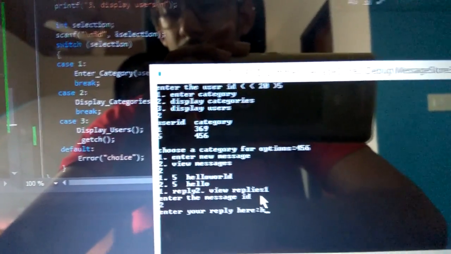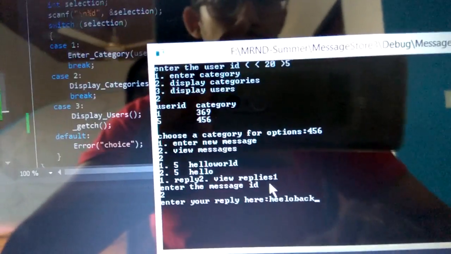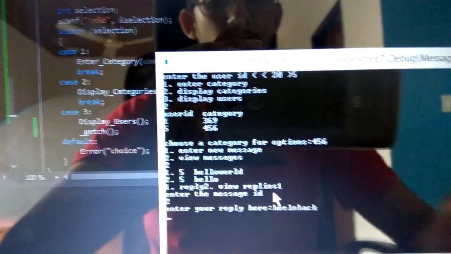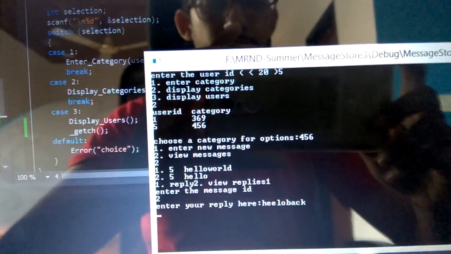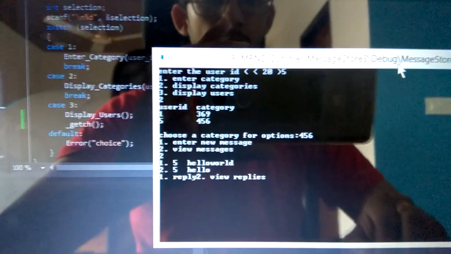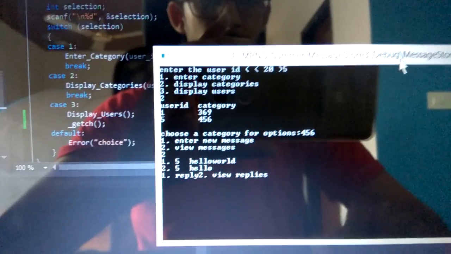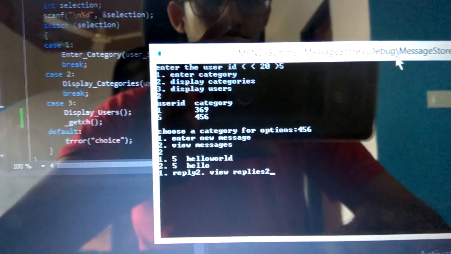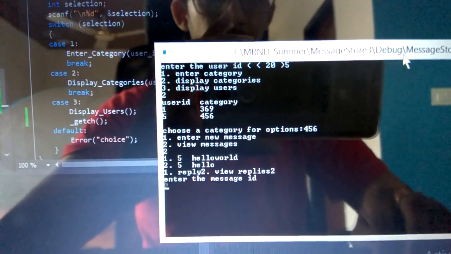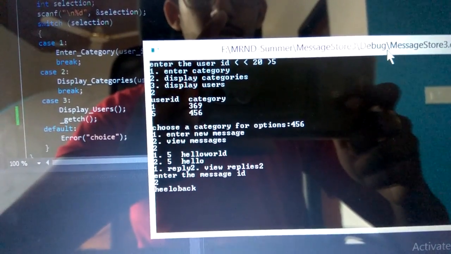We'll reply hello back. So the reply is created. Now let's look at what replies are there in that particular message. The option is 2 and the message ID is 2. So: hello back. So this is how the output is.